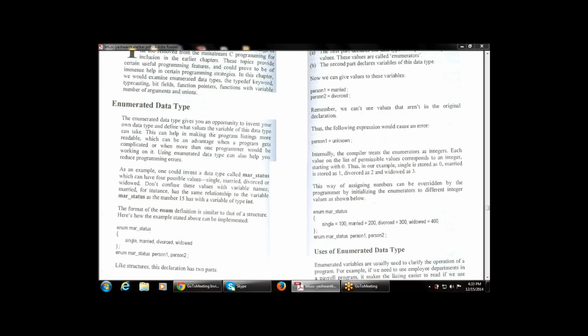So therefore in this example, single is stored as 0, married is stored as 1, divorced is stored as 2, and widowed is stored as 3. So it starts with 0. Depending on the enumerator position, it gives the value 0, 1, 2, 3, 4 and so on till n number of enumerators.